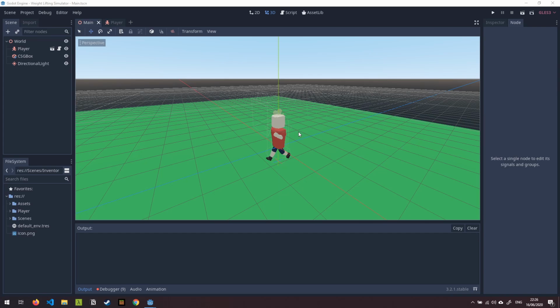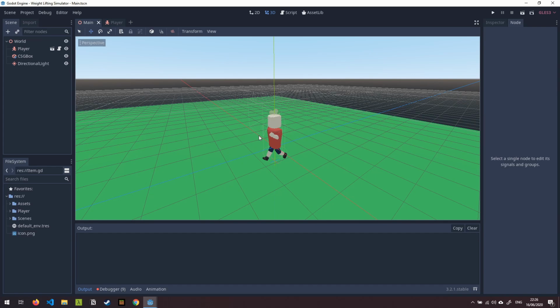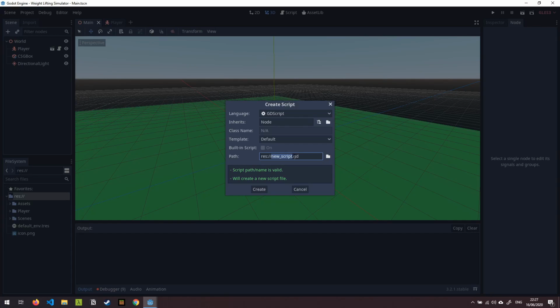But for now, let's get started with creating this inventory and item system. Okay, so the first thing we're going to do is define our item resource. Now to do that, we're going to come down to our file system. Let's right click on Res and click on Add New Script. And we're just going to call this item.gd.